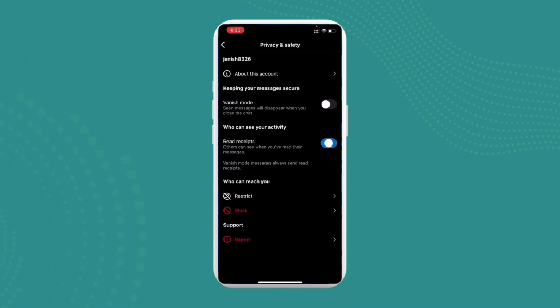Now once you turn that off, the other person won't be able to see if you have seen the message or not. Make sure that this function is not available in vanish mode. So make sure to turn off your vanish mode and only enable this option. So yeah guys, this is how easily you can turn off read receipts on Instagram DM.